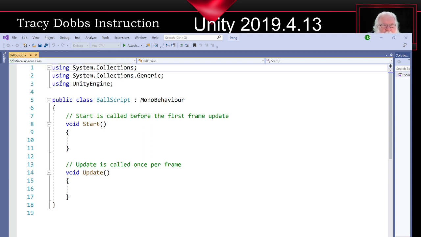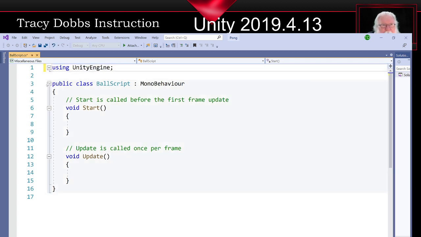Okay, so now in our C# script, here's the things you get. It pulls in 3 libraries. The only one we need is the Unity engine in this, so I'm going to get rid of the others. Okay, and it gives us 2 methods automatically. Now, the start is exactly what it says. When you start the game, everything within this method will be done first before anything else happens. Then, after the game is up and running, the update script will be called once per frame.